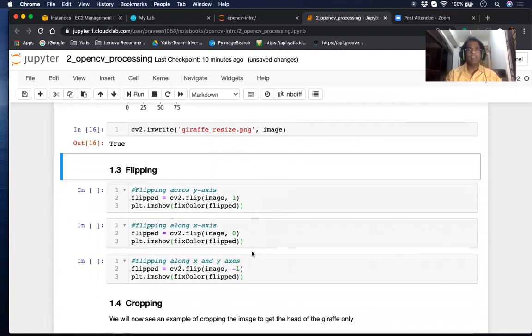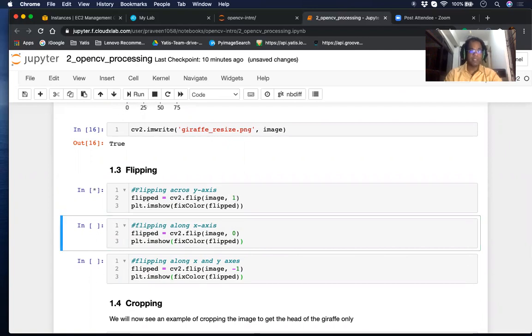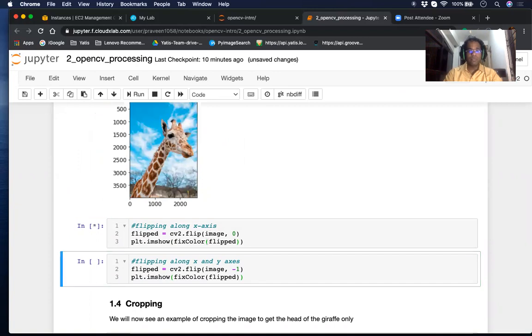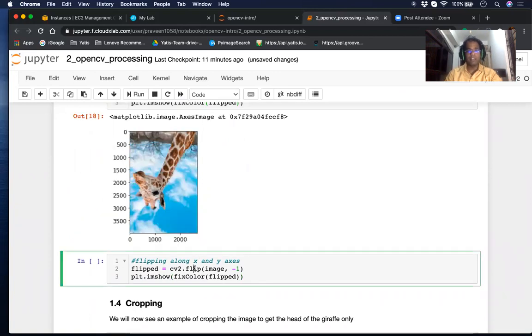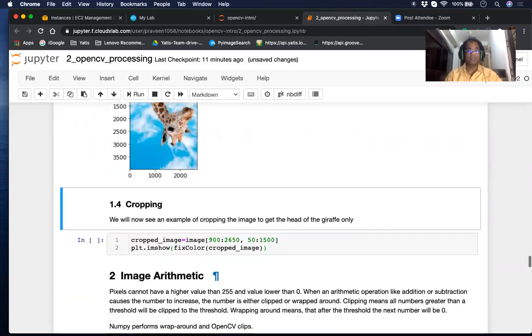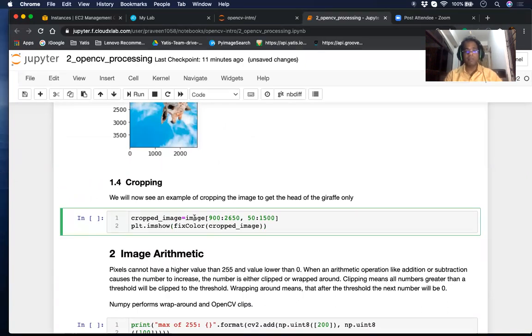We will now look at flipping. Flipping is very easy. There's a simple function called cv2.flip. It needs a value: if the value is 1, it will flip along the y-axis. If the value is 0, it flips along the x-axis, and if it's -1, it flips along both the x and y-axis. Very simple.